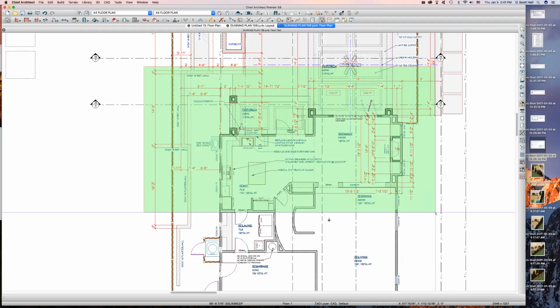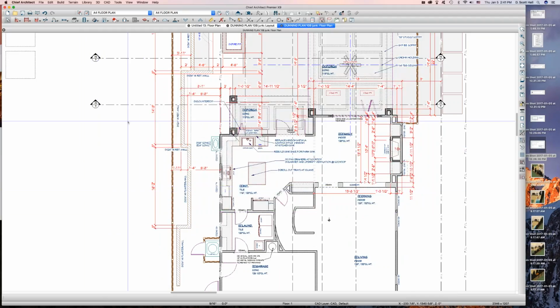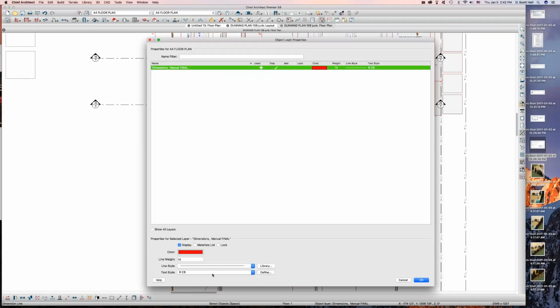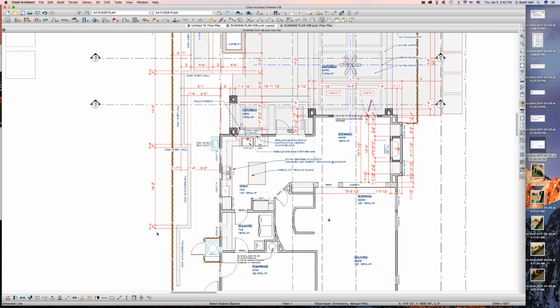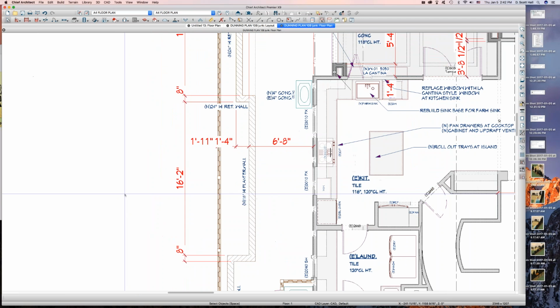Here's a set of plans I have. It's a junk set of plans, and I'm right now in my floor plan set. Let me show you something here. I'm going to select the dimension, change the 9, and change this to 8. Do you see how much bigger that text is?